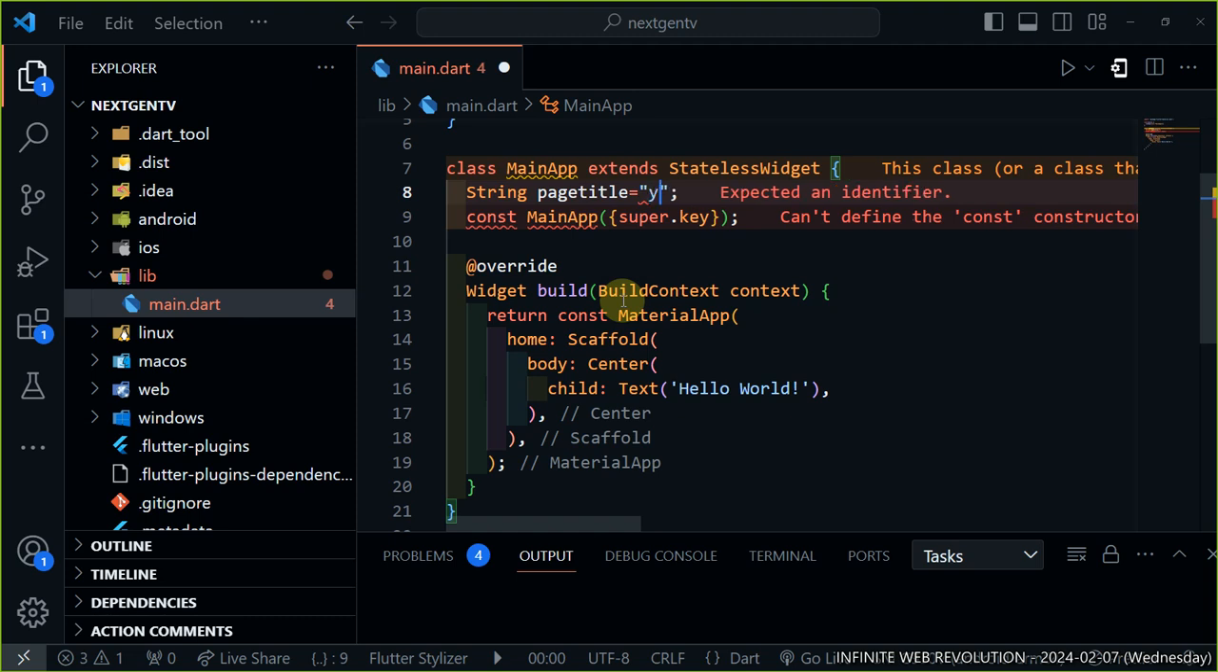Expected identifier, what is this? It's like the page is still loading. Okay, what is this?